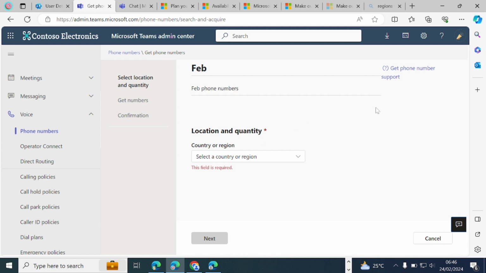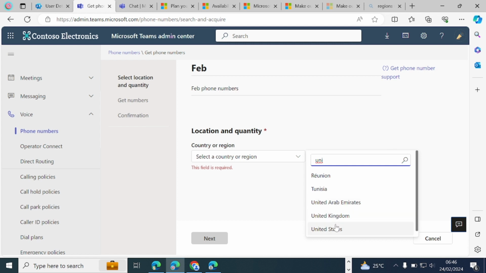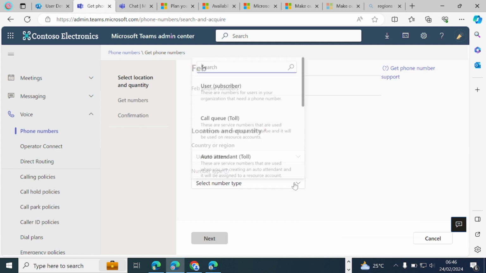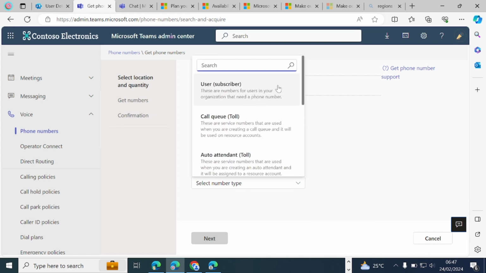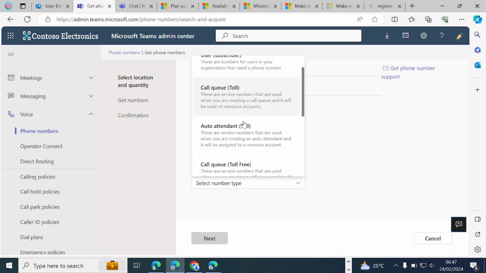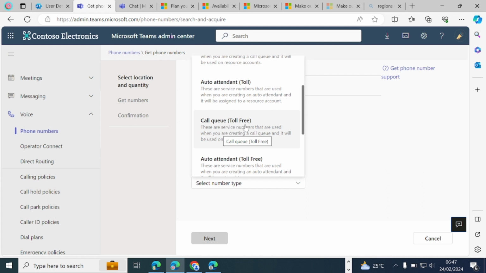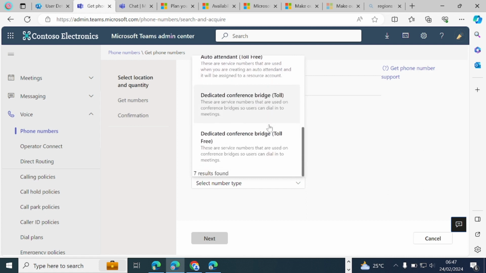Okay, so that's it. Then what location do you want these phone numbers in? I want these phone numbers in the United States. And then the number type, this is where I explain the number types to you. You have the user subscriber number, the call queue toll, the auto attendant toll, the call queue toll free, the auto attendant toll free, and then you have the dedicated conference bridge and the dedicated conference bridge toll free.